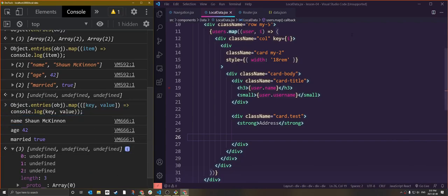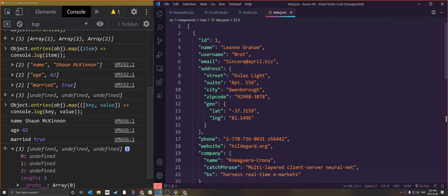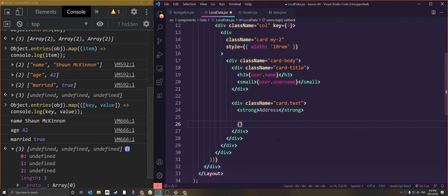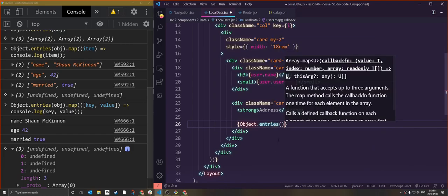So that's what we're going to do with the address, because if you look at the address information, we have all of these: street, suite, city, zip code, geo. I don't want to have to type those out and then individually access them. I'd rather just iterate over this object and produce the stuff that I need. So let's go back to localdata.jsx, and we'll take this nice and slow. First, let's create our curly braces to translate the JavaScript. That's step 1. Step 2 is to type in Object.entries, spelling entries correctly. That's step 2.